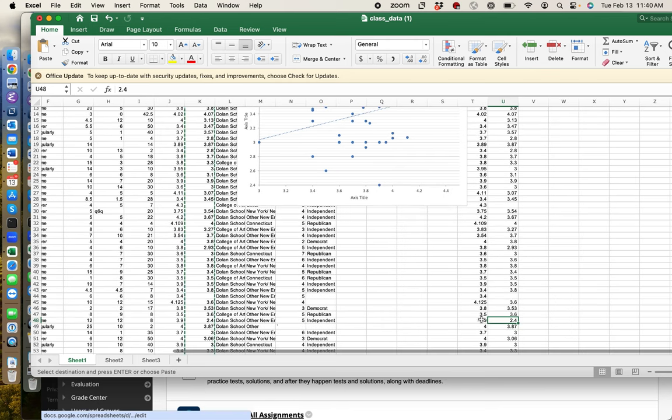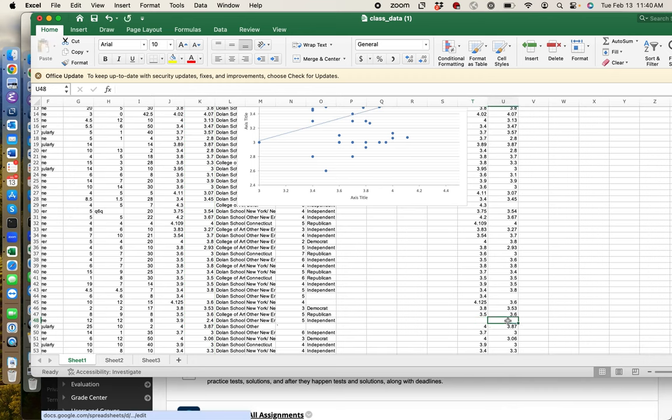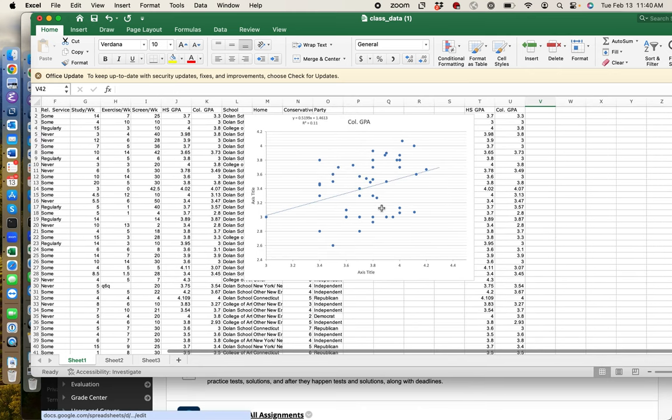Let's watch what happens when we get rid of it. Okay, if we delete that point, not much changes. R squared gets slightly bigger. The slope changes a little bit. The y-intercept went up a little bit, but it was not a dramatic change. That suggests it is not an influential outlier.